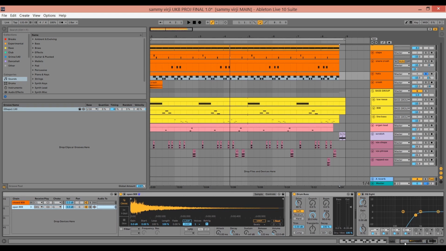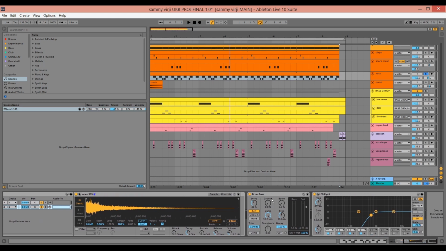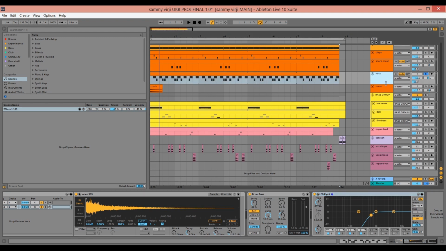On the channel, we have some drum bus, again helping to thicken things up. And we have an EQ8 to remove low frequencies. We have reverb applied via Send, and the hats have been panned to the left to create a sense of width.